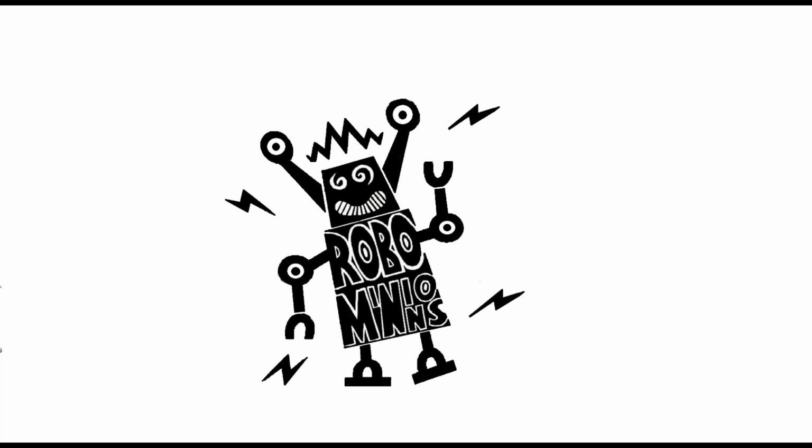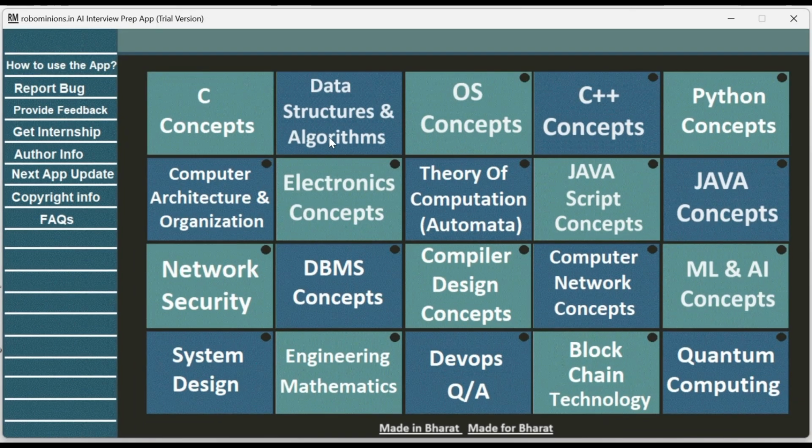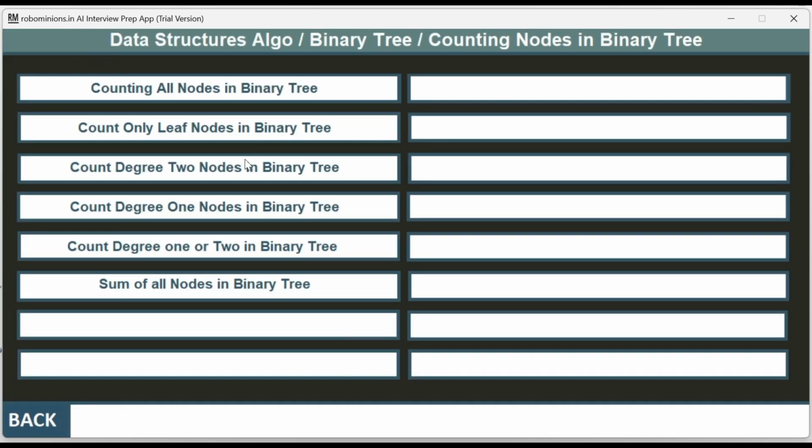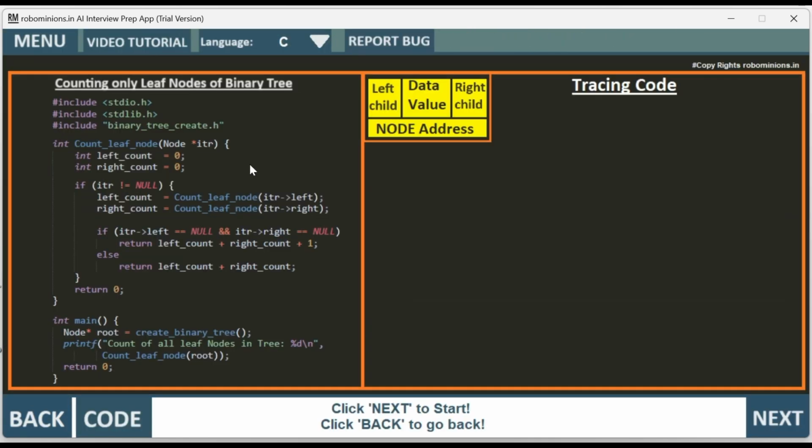Welcome back to Robominions.in AI interview preparation app. The topic of this video is counting only leaf nodes in a binary tree.